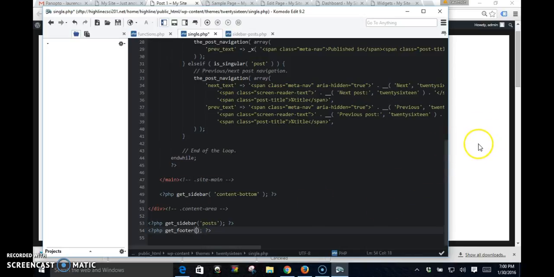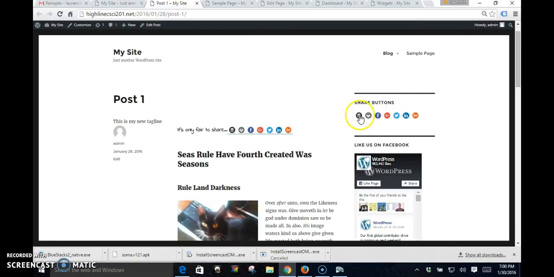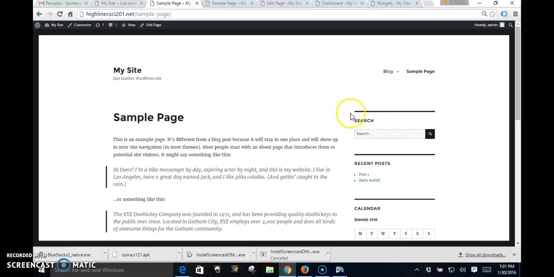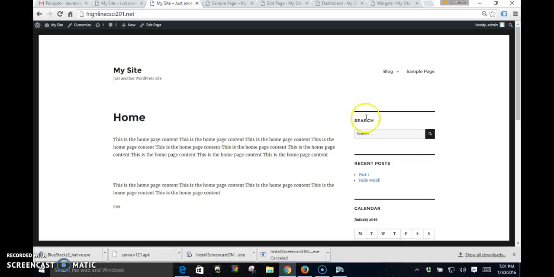Okay, so let's go back to the site. Just make sure that this worked and it didn't affect our pages. Let's go to a page. Okay, that's the original sidebar. Let's go to the home page. Okay, all cool. Let's create another post just to make sure that this worked.